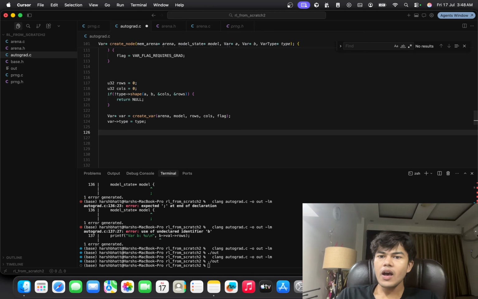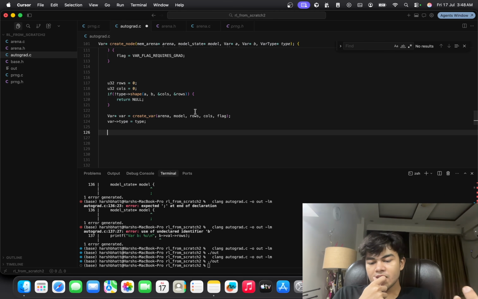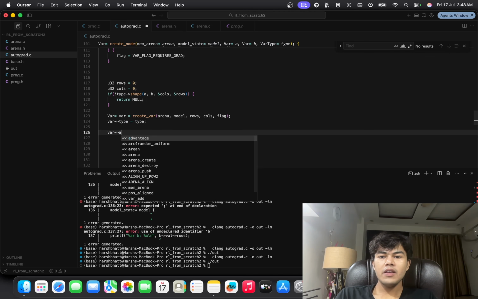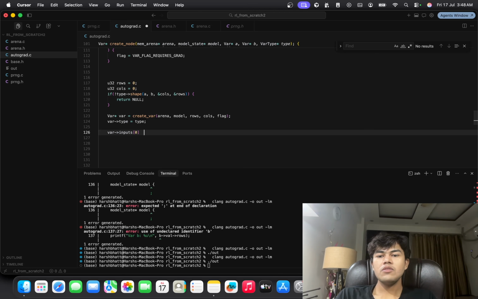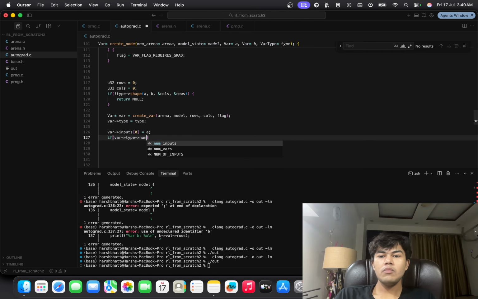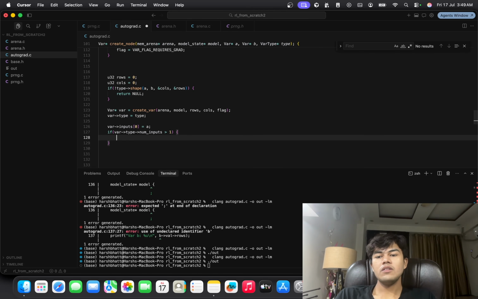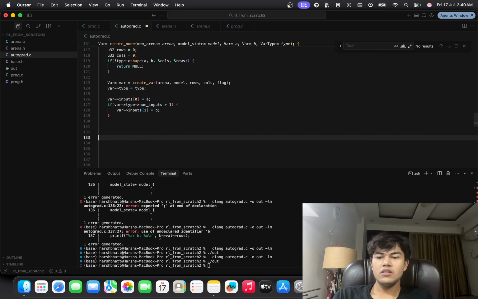Okay, now we can also define this because it is coming out of a and b. So a and b are basically the inputs of this. So if var inputs 0 is basically a, and if var type number of inputs is greater than 1, var inputs 1 is b. That's it.